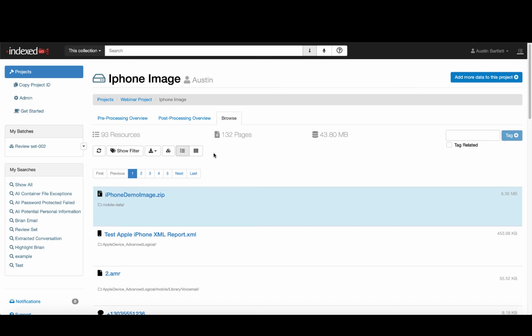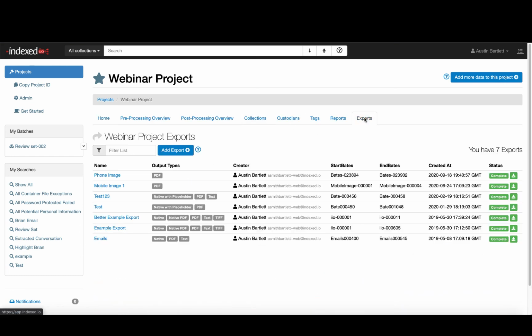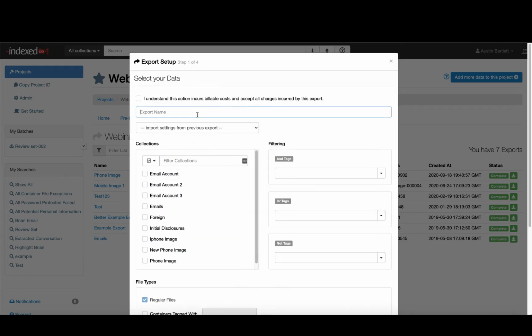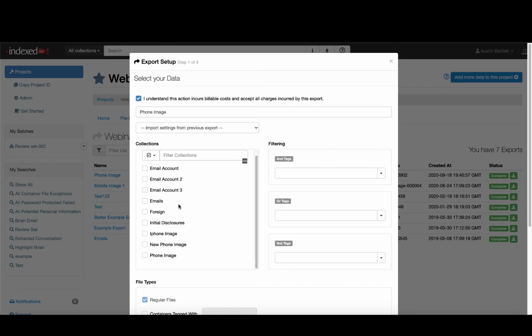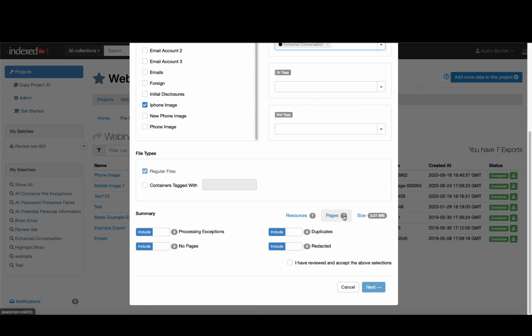All right, so once you've completed your review, you've extracted your conversations, tagged the records that you want to produce, we can run an export. So I'm going to come over to the export tab in the project, add a new one. We'll call this phone image. And I'm going to go down and find that on the left. And I'm going to just go ahead and say we're going to do everything that I extracted as a conversation. So you can come down to the bottom here. It's going to give you a quick summary. We can see we extracted 7 different items from this image.